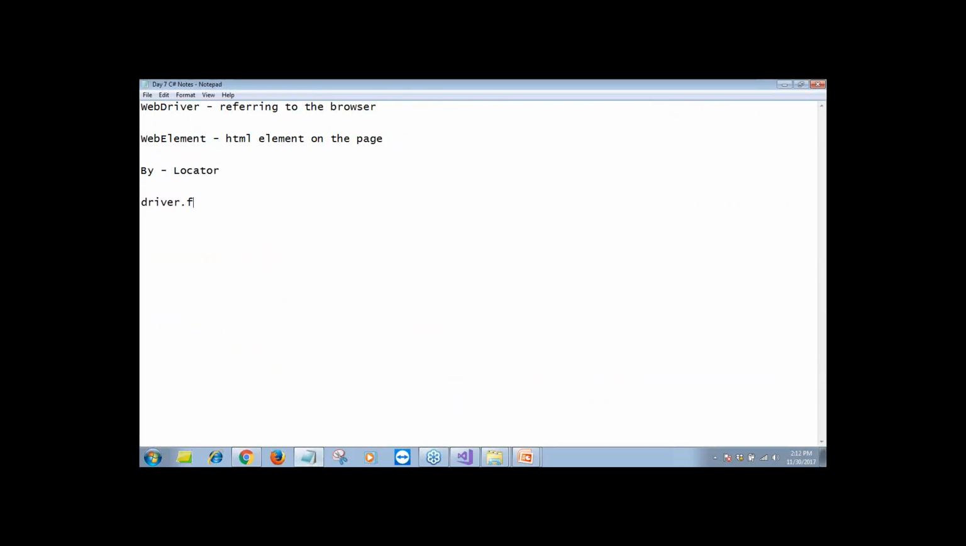So we generally say driver.findElement(By.locator), and we provide a locator value. This will return to us a web element. On this web element, we perform the web element function and be done with it. So driver.findElement(By.locatorValue) basically returns a web element, and then on this we perform a web element function and close it.